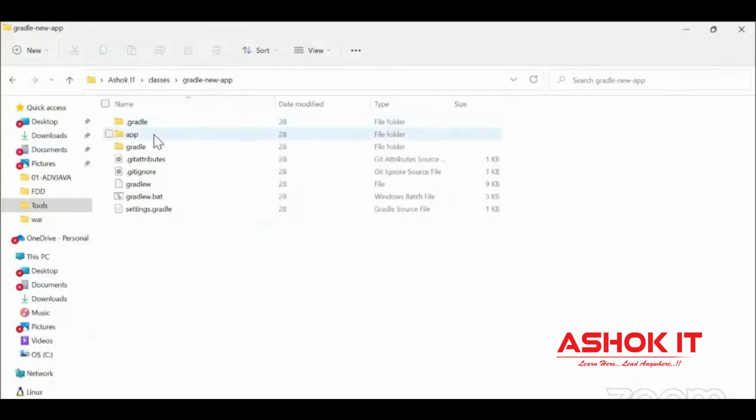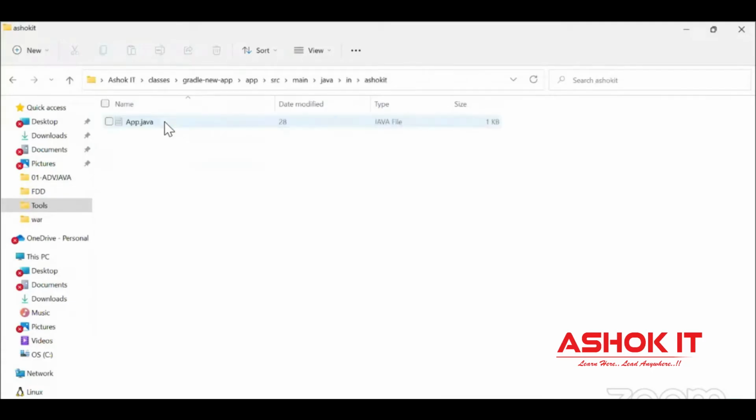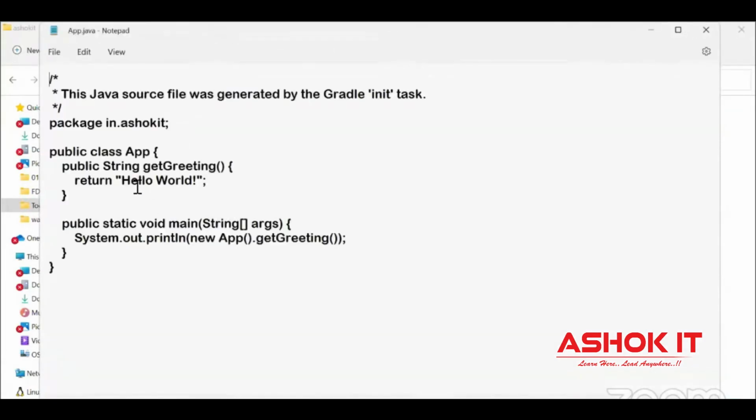Let me change the message in my project. Go to app, src, main, java, in.ashokit, App.java. It is giving just a hello world. Okay, let me change this message. Welcome to Ashok IT.